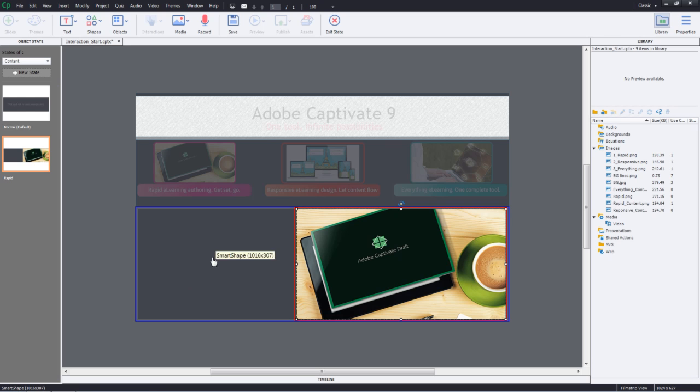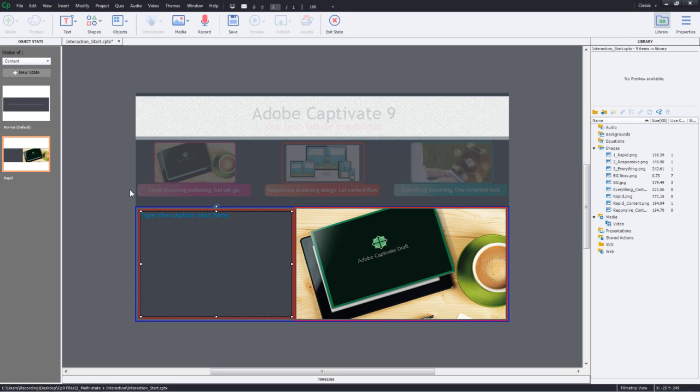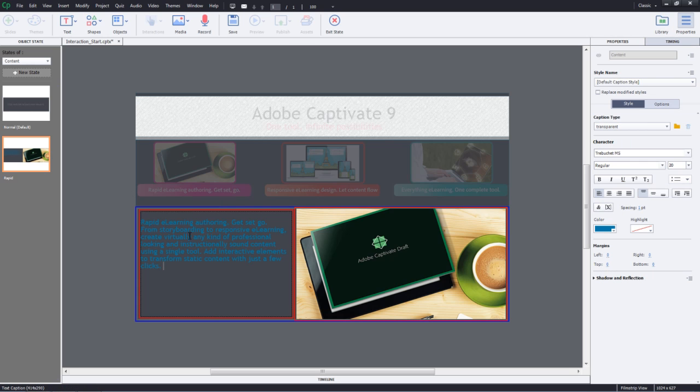And then in this area, I'll add a text caption. Now let's copy some text that goes into this section. I have this text file here. I'll copy it from here and paste all the text. Let me do some formatting changes here.